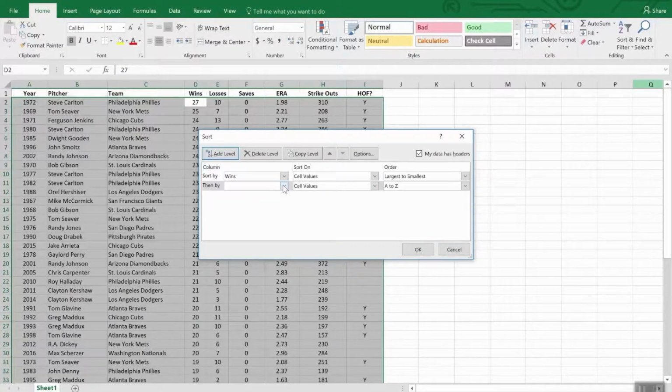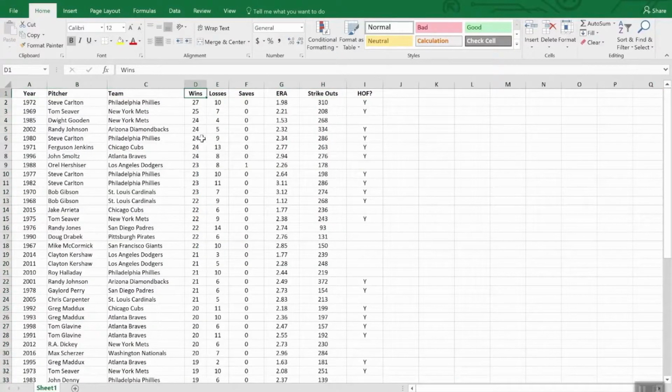And the column we want is earned run average, ERA. And it already picked smallest to largest, so maybe Excel knows something. But for those of you who don't know, the smaller the ERA, the better. So that's our sort, and we click it, and you can quickly see that this cluster of 24 is now ordered down by ERA. Okay?